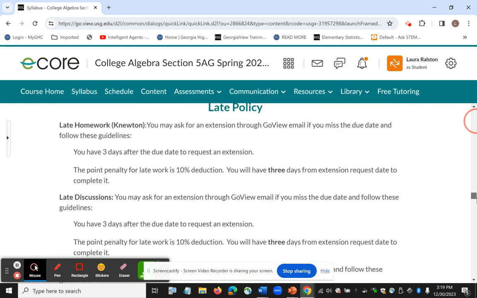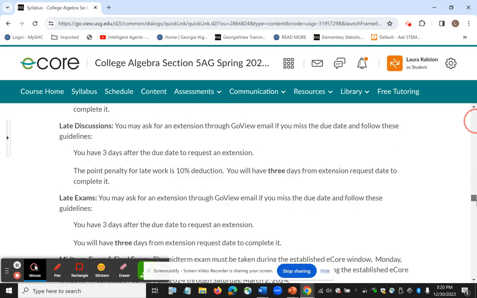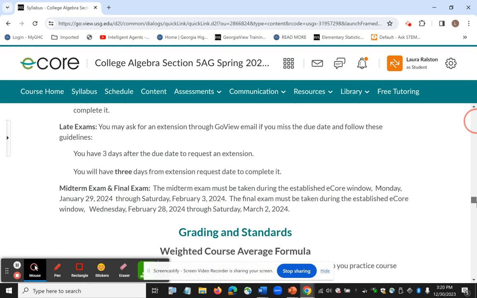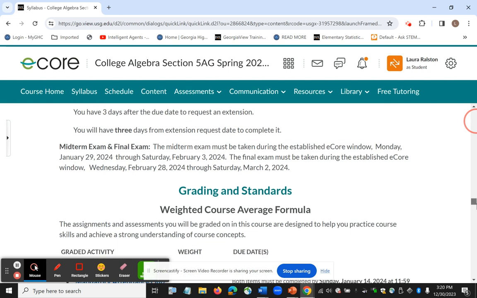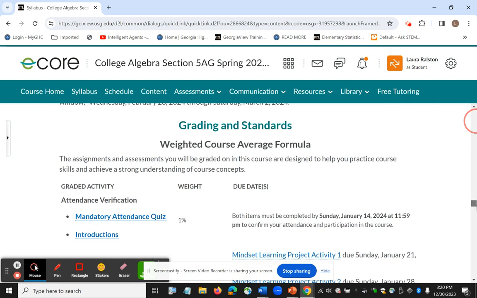has the late policy, so you definitely want to review that about what you can do if you miss a deadline for a particular assignment. It has information related to homework, discussions, exams, the midterm, and the final. It also gives you how you're going to get a grade in this particular course.